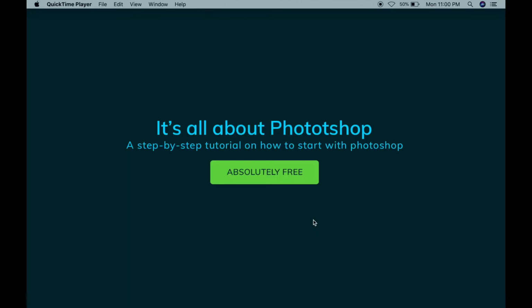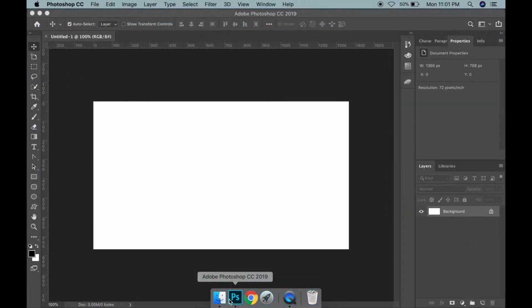All are doing well. Today we are going to learn how to create a sun using Photoshop. So let's begin. This is my Photoshop. I have already selected a size for this sun creation. You can choose any size.